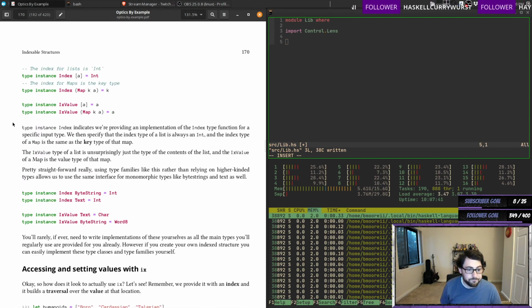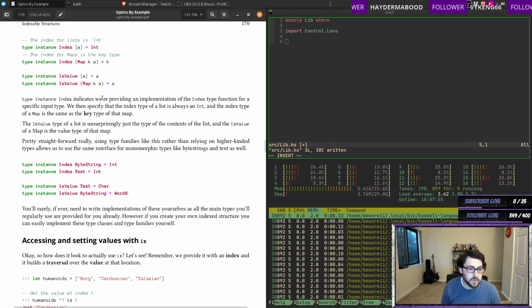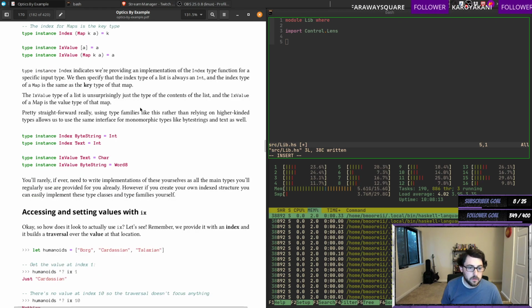Great book. Okay, so type instance Index for a list is an Int, sure. Type instance Index for a map is a k, the key, yep. And the IxValue is an a, a value. Okay, I understand what this means. So it's just like wrapping the types for the generic functions. I understand. Yep.